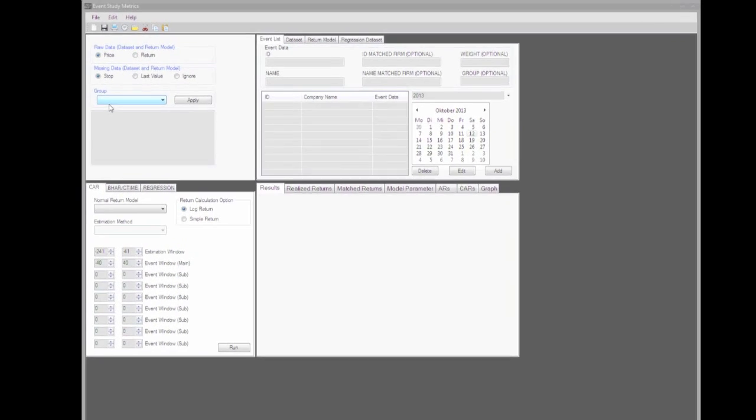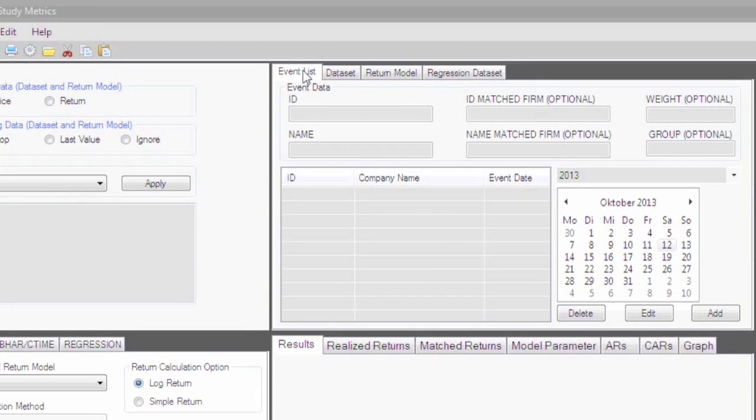To start your analysis, you need at least 3 types of data. First, a list of events. Second, asset prices or return data. And third, a security index such as the S&P 500 or the MSCI World.